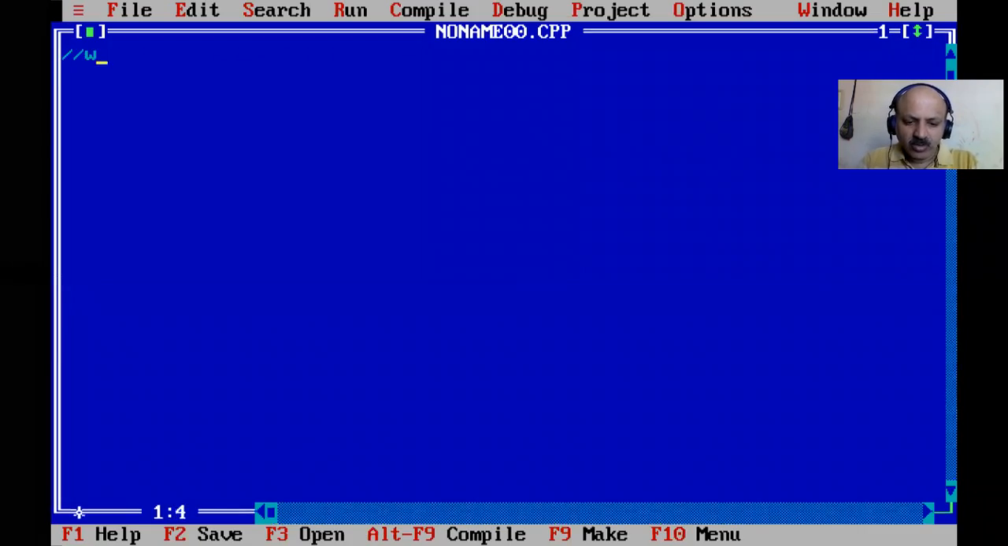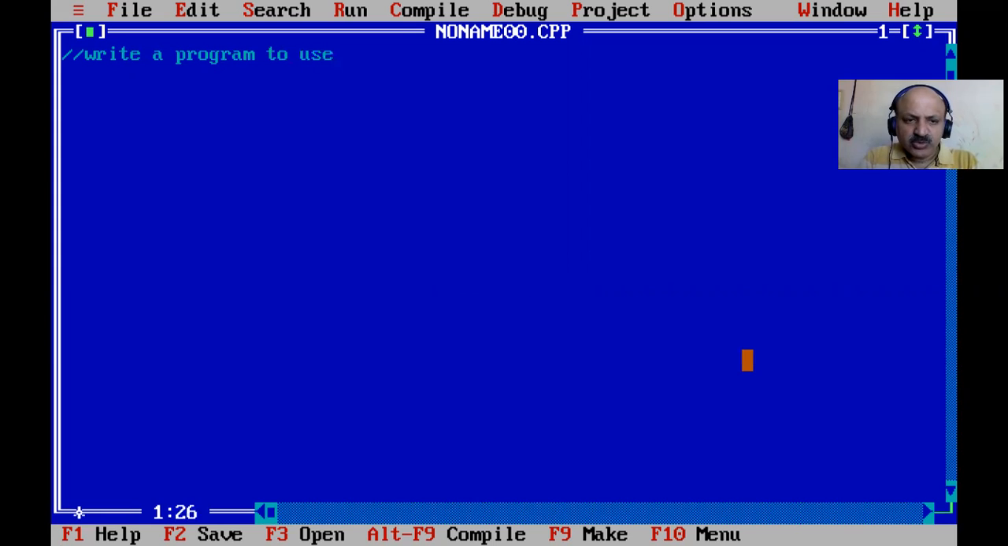Here our goal is to write a program to use a member function as template type. So we have function templates and class templates, and we also have to use a class template, but the member function we have to define outside the class.